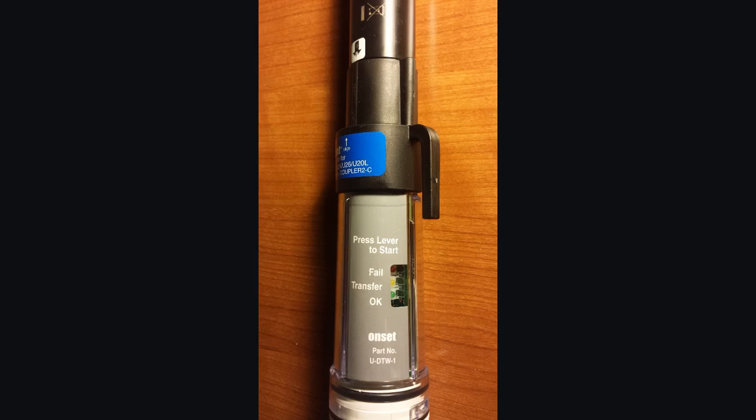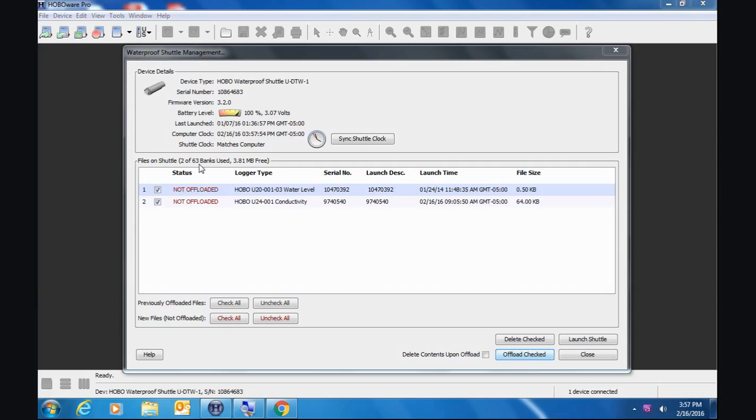We've offloaded two loggers, and let's have a look to see what that looks like in our shuttle management screen. You can see now we have two of 63 banks used. It keeps each file individual from the next, and it maintains their launch description. Again, these launch descriptions were just the serial numbers of these loggers. If there was a name or something in there, that would be retained. It tells us when they were launched and the size of the data files.